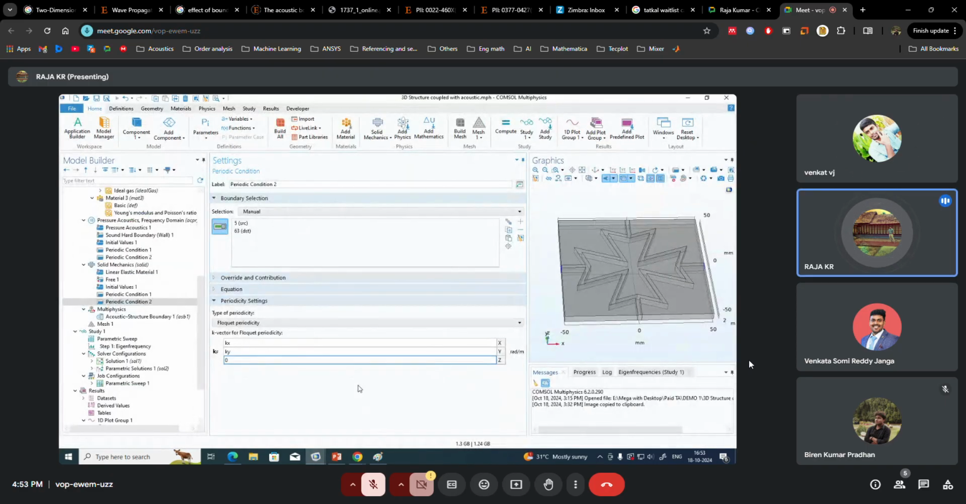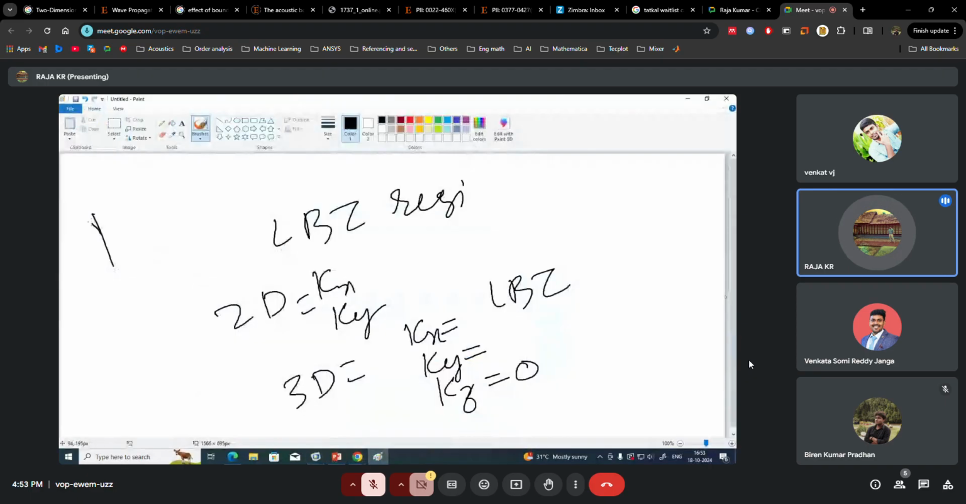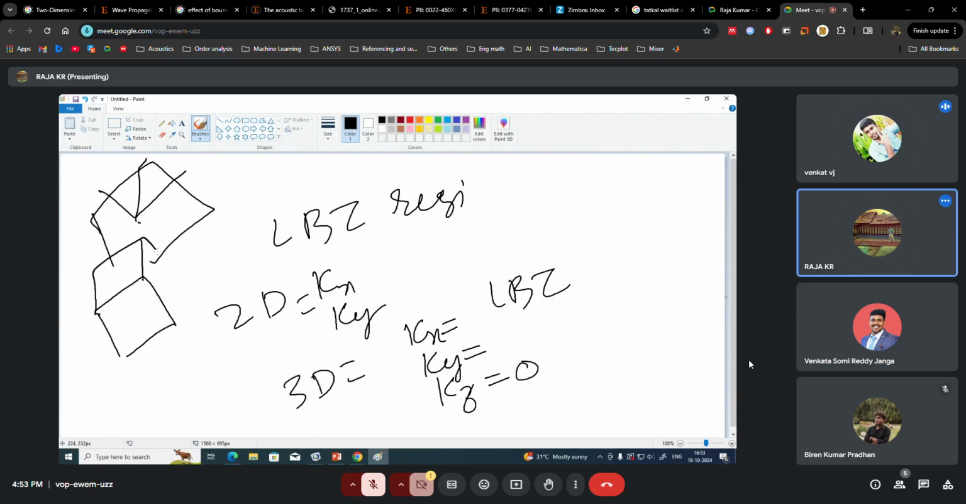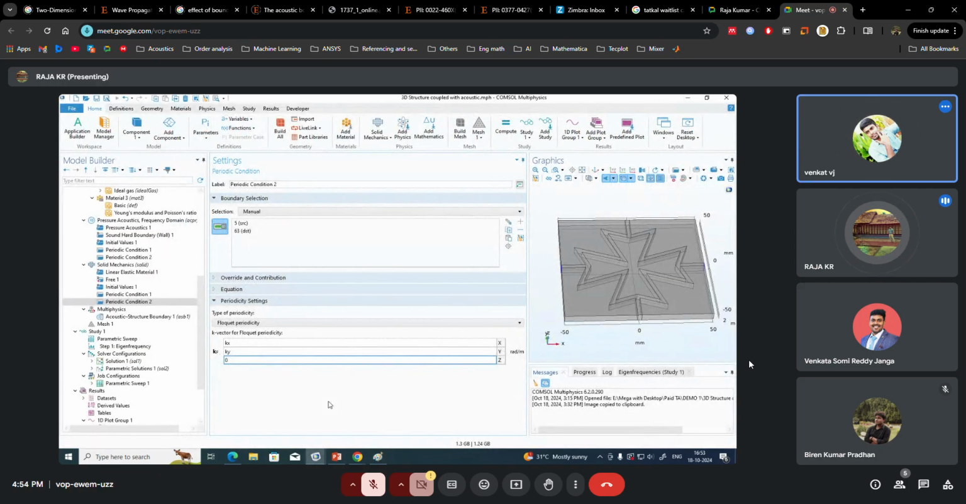And similarly, the way we have taken the LBZ for the 2D case, you can take a 3D unit cell and choose your domain such that it makes one unit cell. This will go in one direction, and then you need to take 1, 2, 3, 4 like that. But for now, what I have done is I have only taken the kx and ky direction.